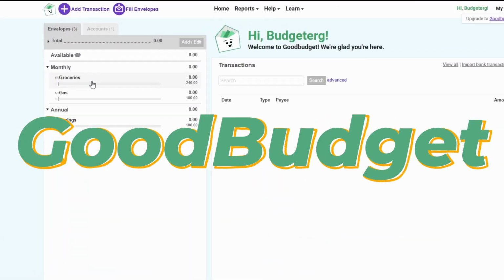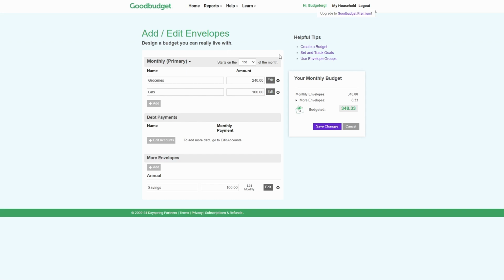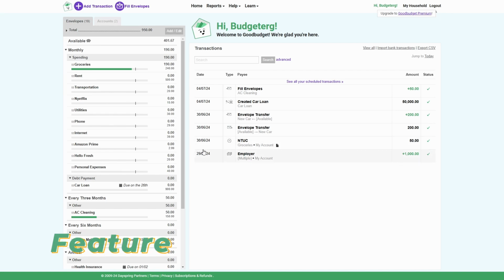GoodBudget is a budgeting app that uses the envelope system. Instead of using actual envelopes, the app provides digital envelopes where you put your money each month. It is similar to cash stuffing but done virtually.